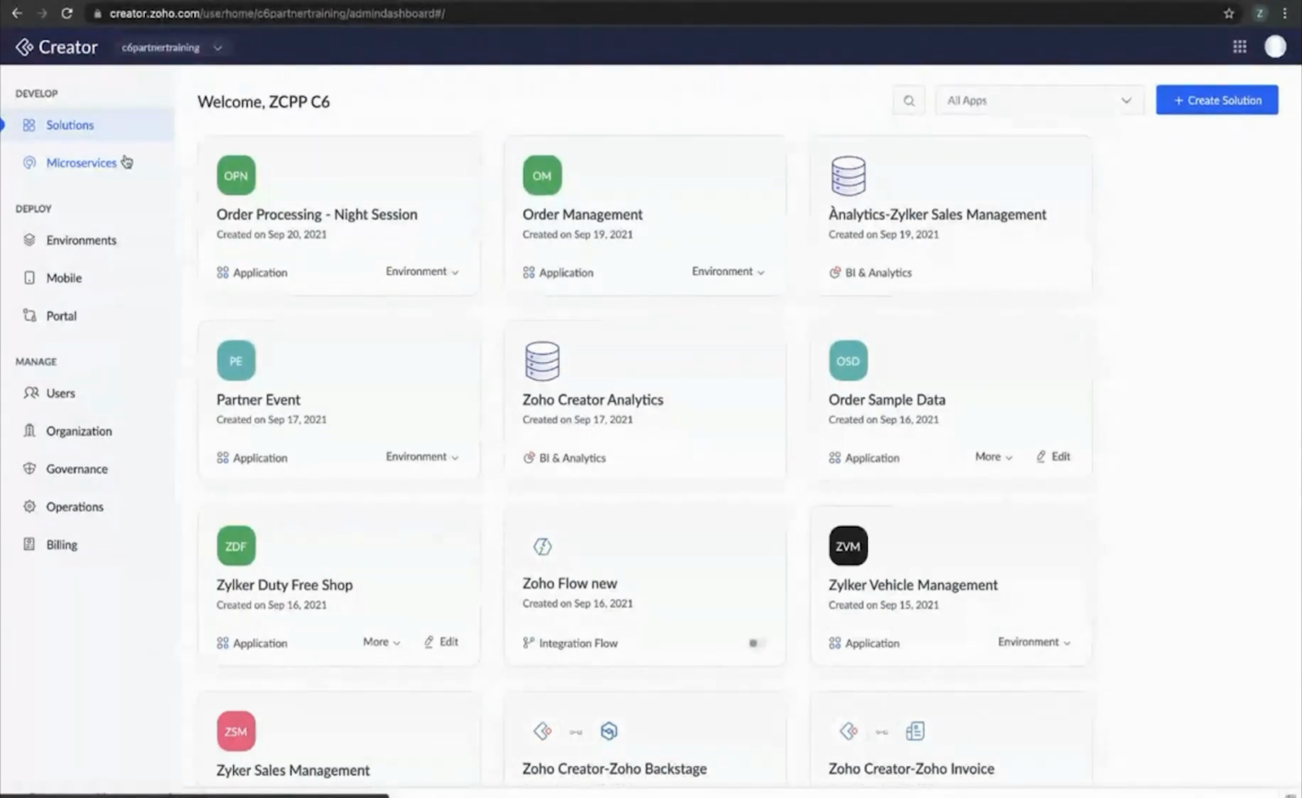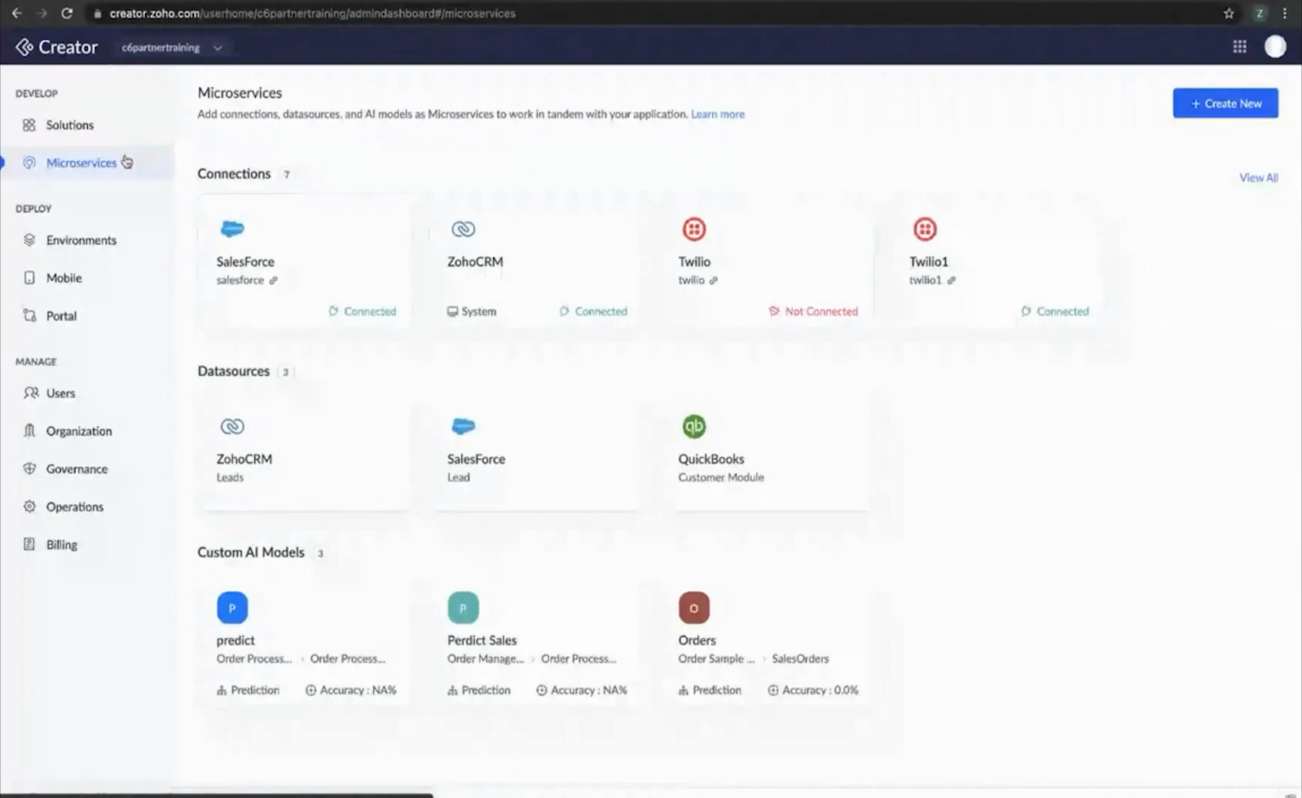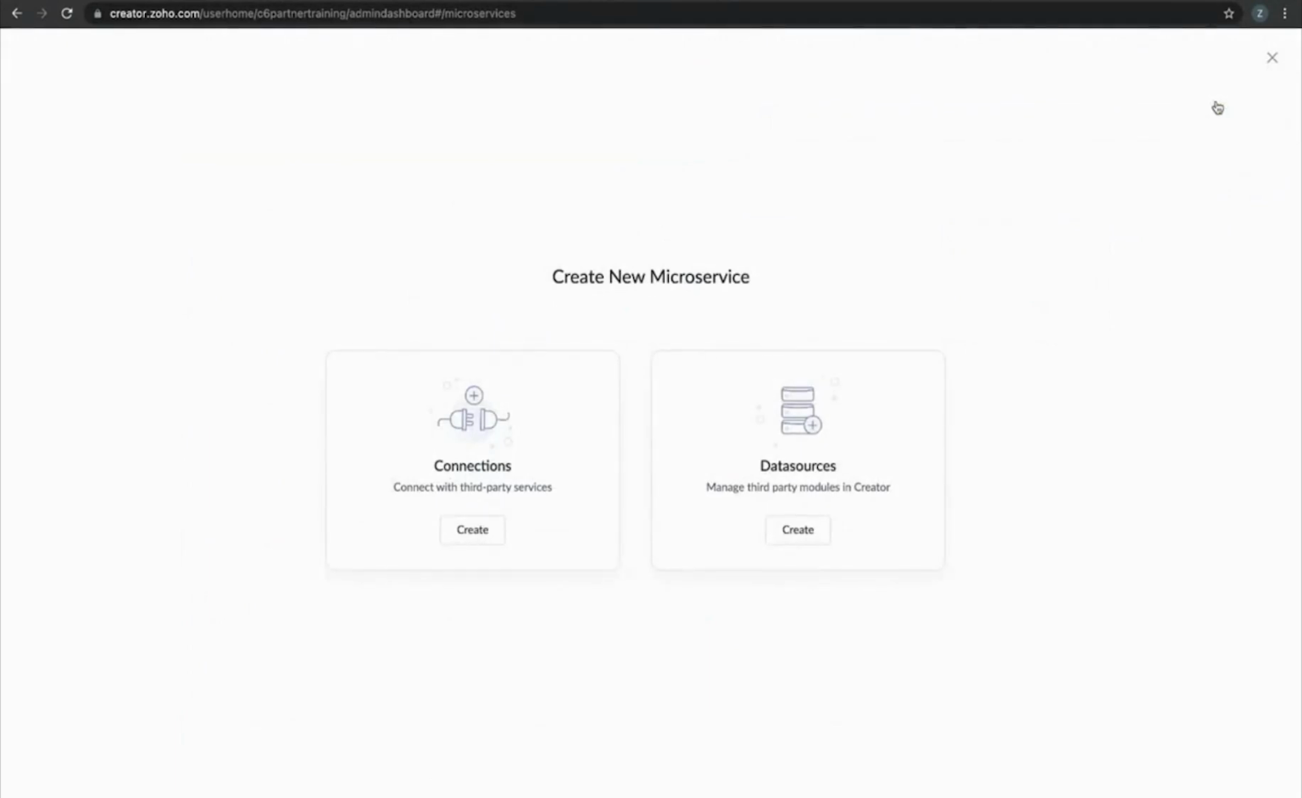Okay, so let me go ahead and create a microservice. The moment I come into microservices, you can see I have the option to view all my connections, data sources, and AI models. Let me go ahead and create a new connection here. While we are trying to create a microservice, we have two options: either we can create a connection or we can configure a data source. Even if we are configuring a data source, the connection is a mandatory part. We have to establish a connection so that the data source can talk to the creator application. So let's go ahead and start by creating a connection.